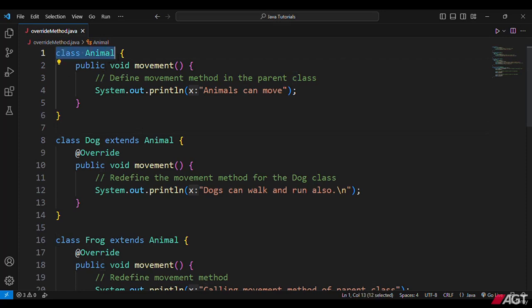So here we have one class. The name of the class is Animal. Only one method is there, that is movement, and movement has only one statement, that is System.out.println("Animals can move"). This is the derived class, that is Dog, and Animal is the base class. Extends indicates that this Dog is inheriting the properties from Animal. So extends is actually denoting the inheritance.